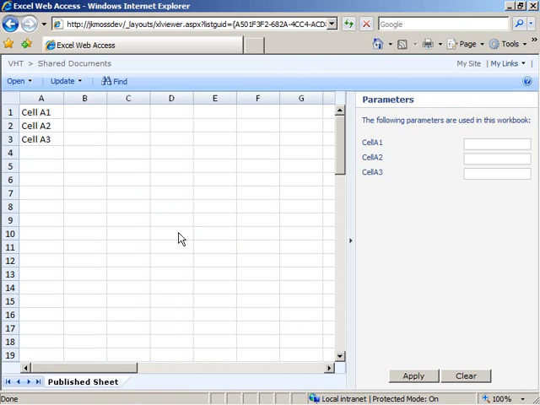Okay, so now we have our workbook open in Excel Web Access. We see our single visible published sheet with our cells up here with their values in it. If we change the values within those cells, say apply, Excel Web Access successfully goes ahead and updates the values in our cells.